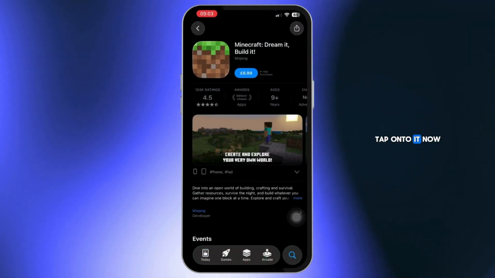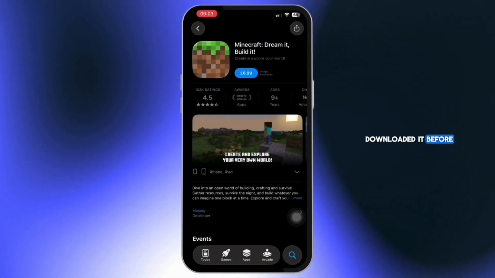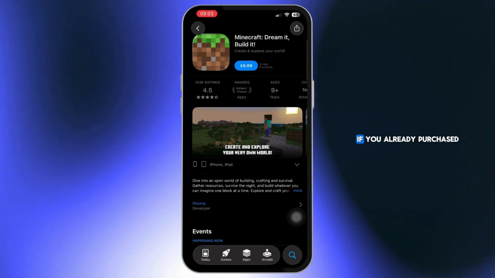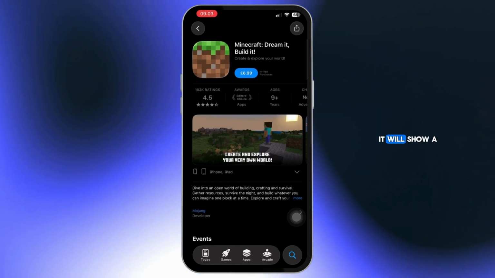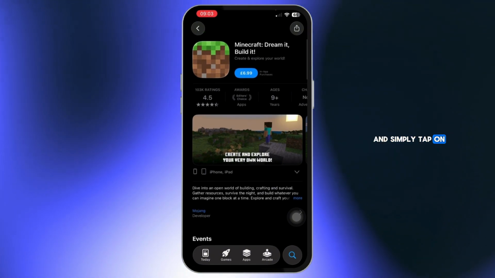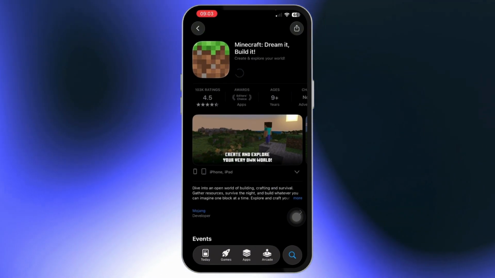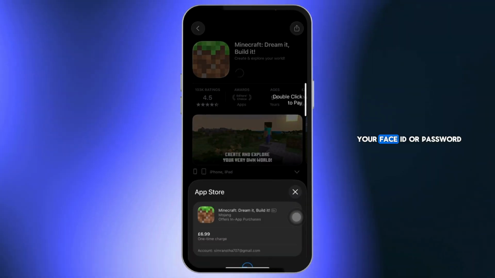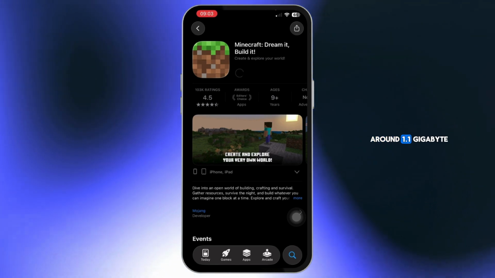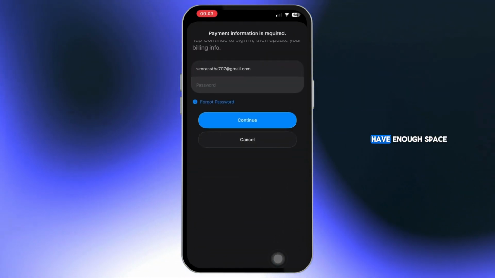Tap onto it. Now, if you have never downloaded it before, it will show you a price, usually around $5 or $6 depending on your country. If you already purchased it before, it will show a cloud icon to re-download it. Go ahead and simply tap on Get or the Price button and then confirm using your Face ID or password. It's a large app, around 1.1 gigabytes, so make sure you have enough space.